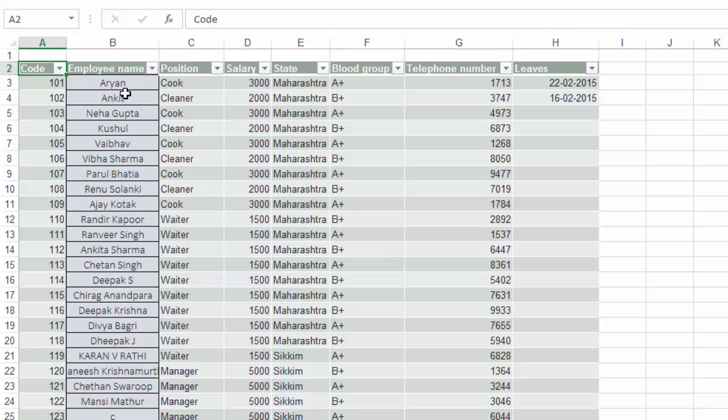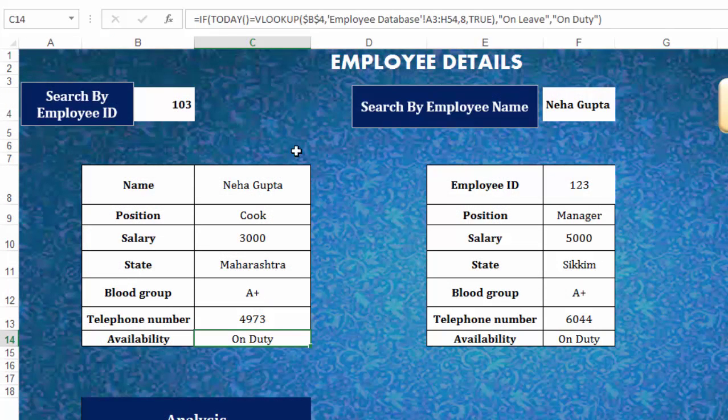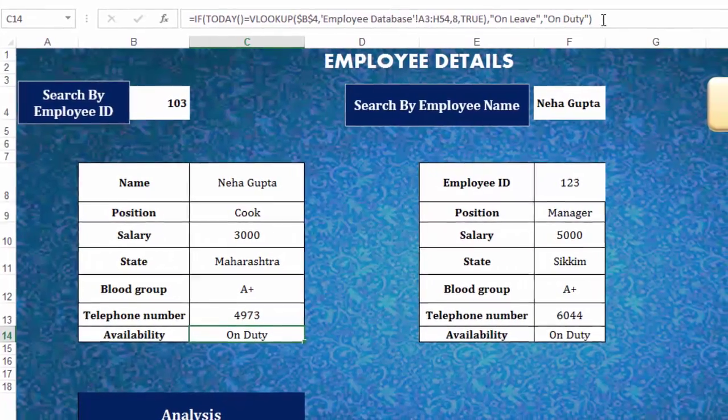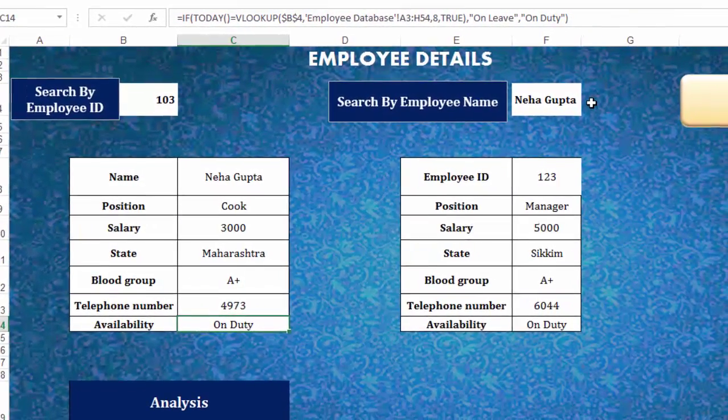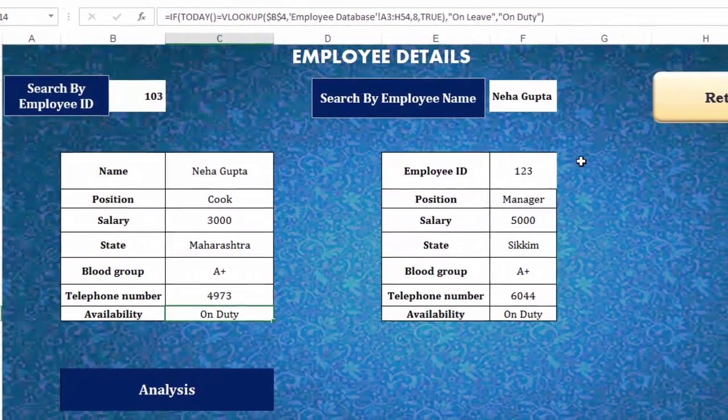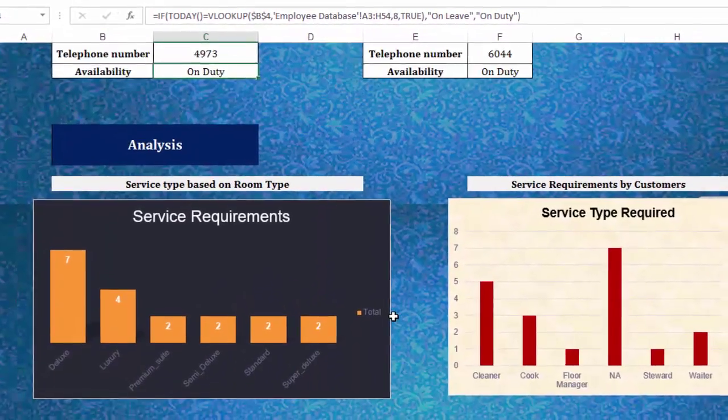So, when we do a VLOOKUP, the date is returned and compared with the TODAY function. If this value is true, it means that the employee is on leave and the value returned is "on leave". If the argument is false, "on duty" is returned. Thus, in this manner, the employee details can be obtained.